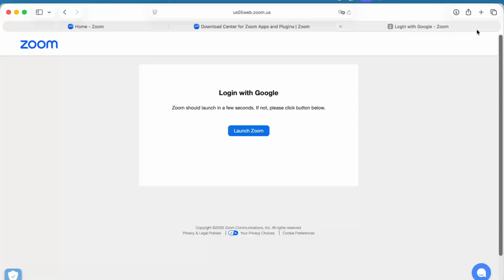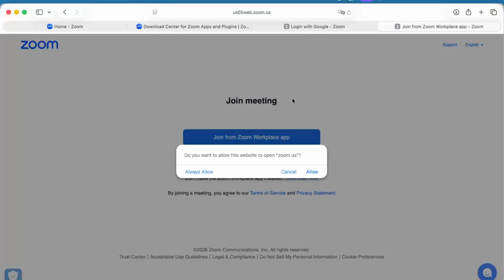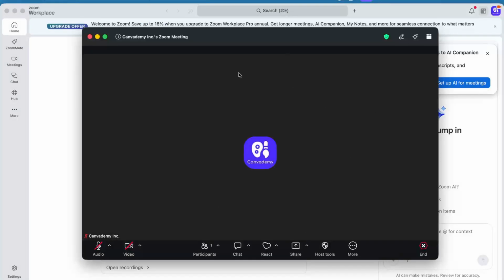All you need to do is go directly into your browser, paste the invite link, and go for enter. What's going to happen here is that Zoom will automatically understand that this is an actual Zoom meeting. If you hit the element that says allow and you sign in directly into your Zoom application, it will automatically redirect you into the actual Zoom meeting.